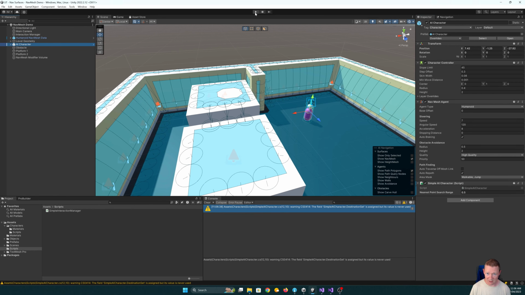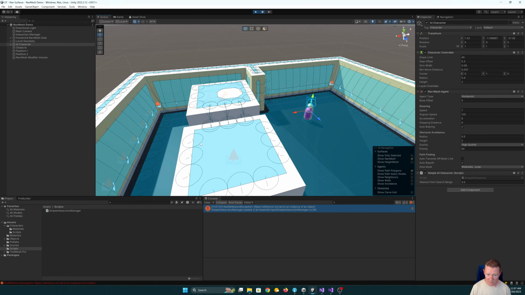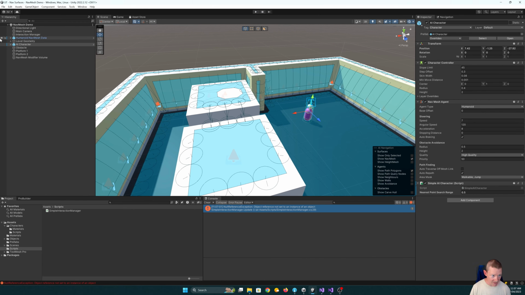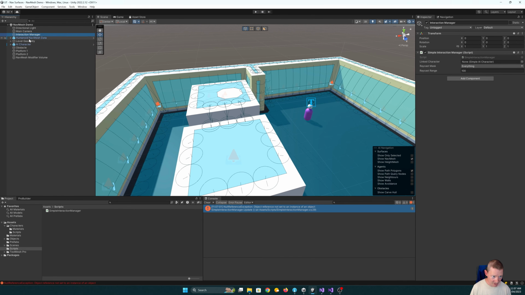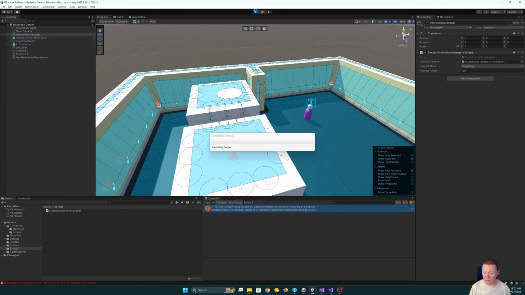And we've got a character selected. So we're running. So we did not link up our character, I believe. Yep. So it always helps if you link up the character.